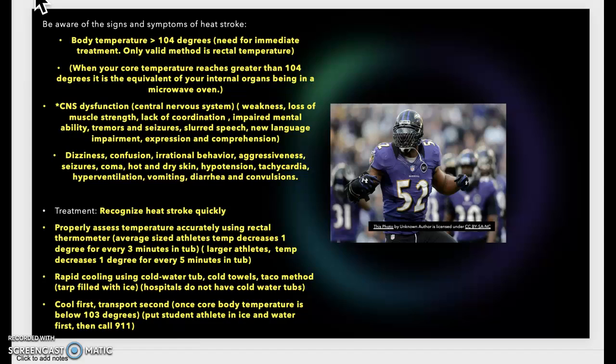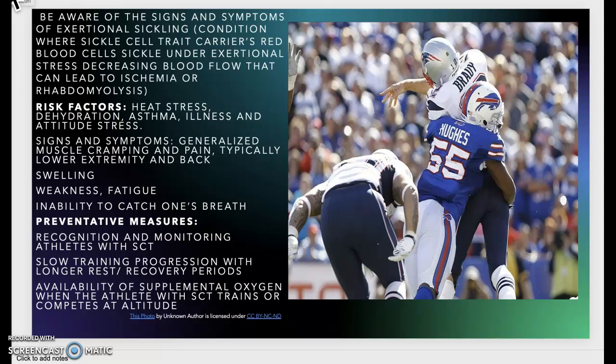And remember, hospitals do not have cold water tubs waiting in the ER. So always cool first, transport second. Once the core body temperature is below 103 degrees, put the student athlete in ice and water first, then call 911.